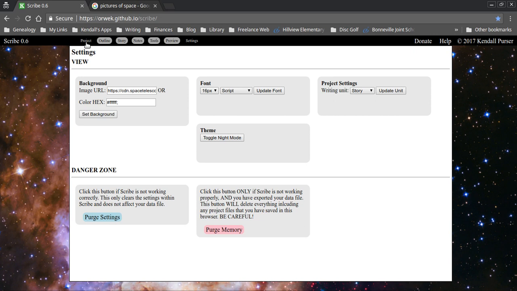But that is the bulk of Scribe. That is how it works. Oh, one other thing, if you just want to change a background color, you can leave the image URL blank and go find the color hex using a website. If you like green for your background color, something relaxing, or if you want red, if you want something vibrant, you can put the hex in right there and then set background, and it'll do that as well.